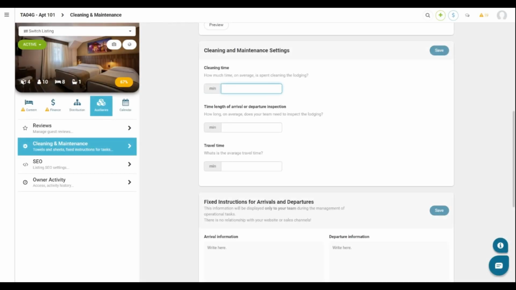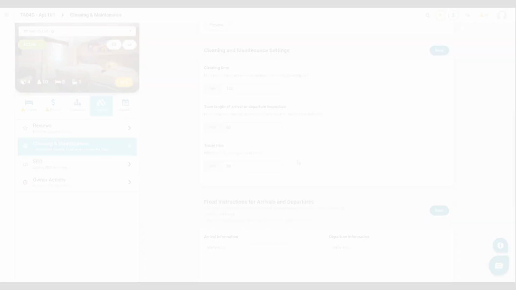Down below we have another important setting that is the cleaning time configuration. Here you will set the schedules, the cleaning duration, the inspection, and the travel time to the listing. In this field, it is important to remember that you only need to insert the time to go, because the system will automatically calculate the full time, that means, the round trip when creating a task. For example, if you put in this field that the displacement is 30 minutes, the system understands that the total displacement is 1 hour.